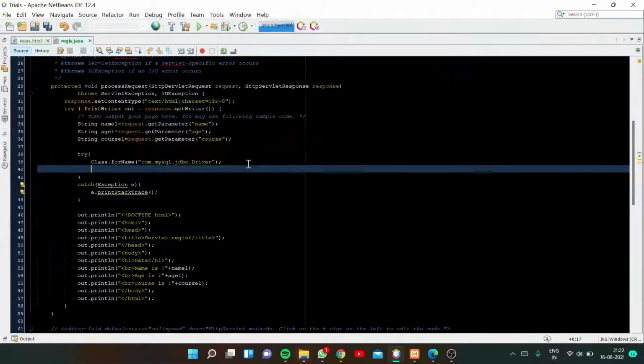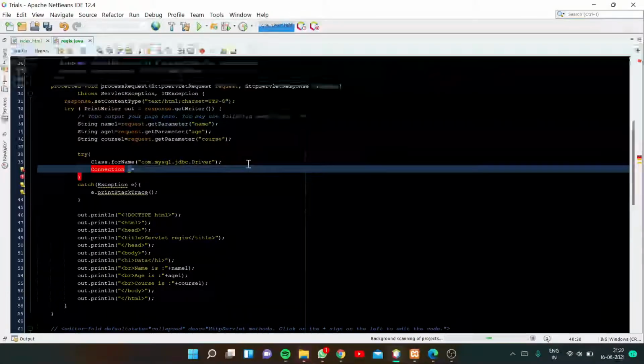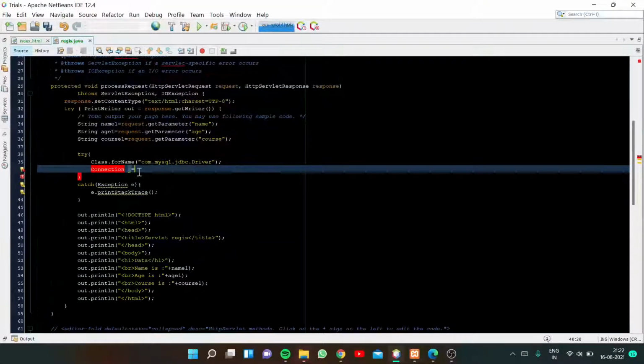Now we are going to connect it to the database. For connecting we need a Connection. I'm going to give c equal to, we cannot use the new keyword, DriverManager.getConnection. This is the syntax for connection. Now we're going to give the database: jdbc:mysql, then double quotes, then we give localhost and the port number.